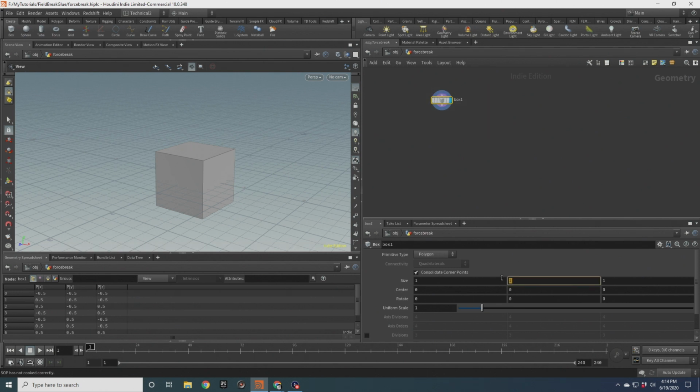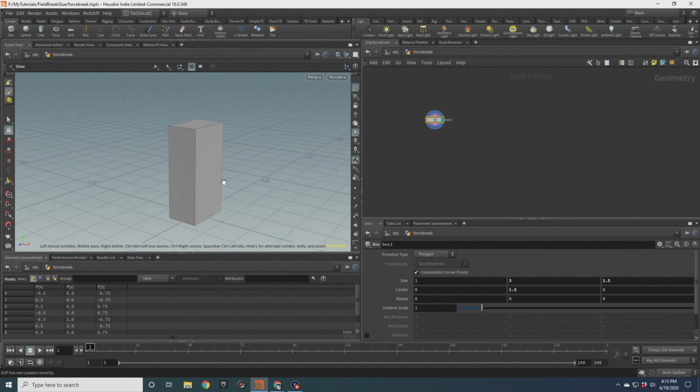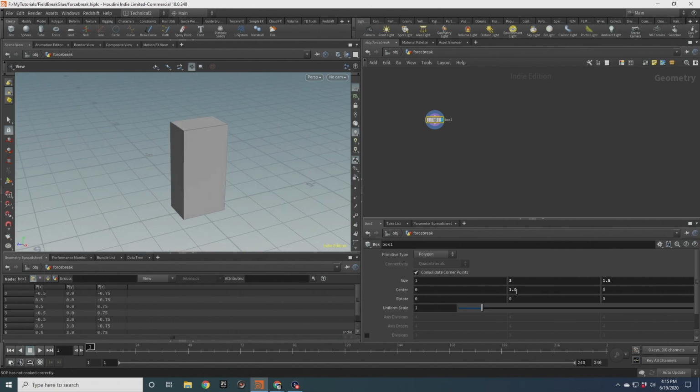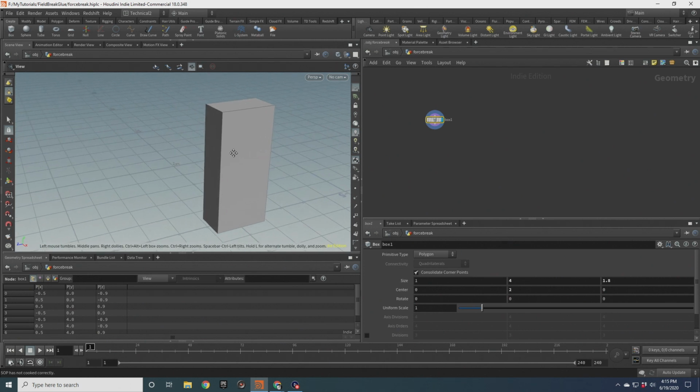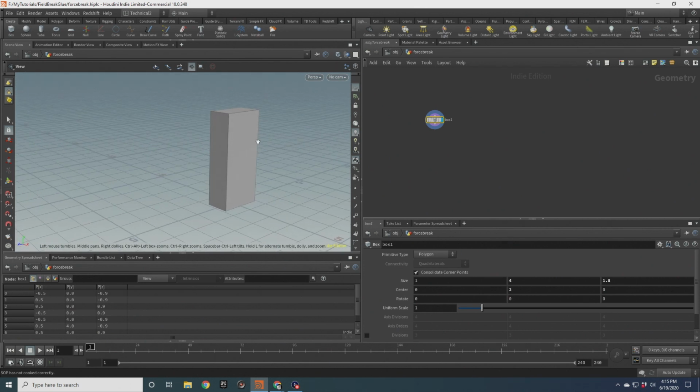So let's just give this kind of an interesting shape here. Maybe something like this. This is roughly sort of a building kind of a shape. Maybe we can make it a little bit wider, a little bit taller, resting on the ground. That looks pretty good to me.